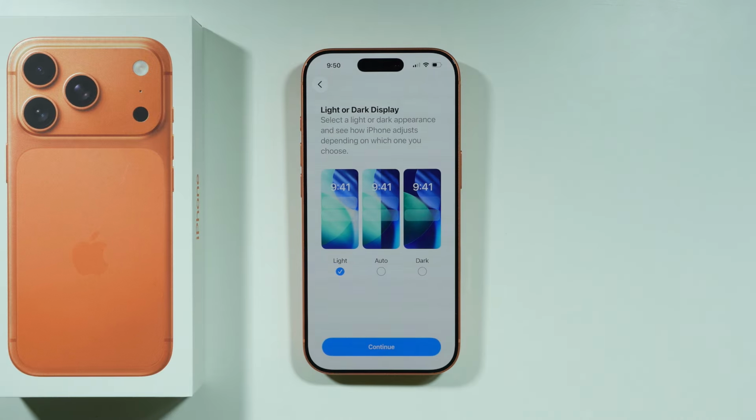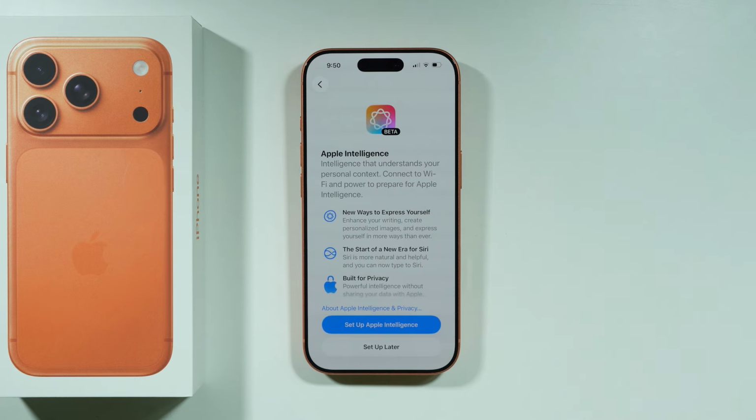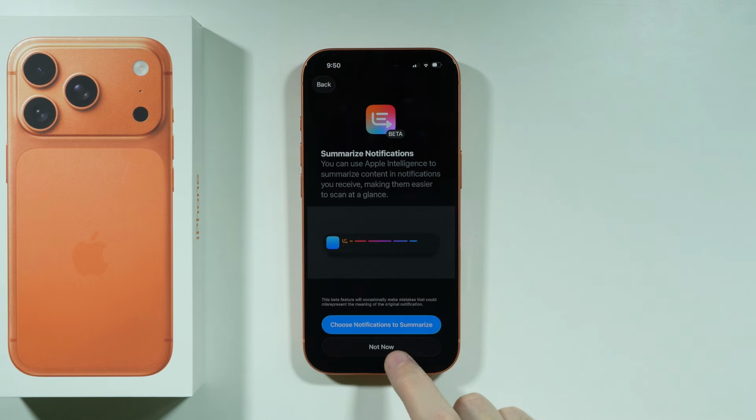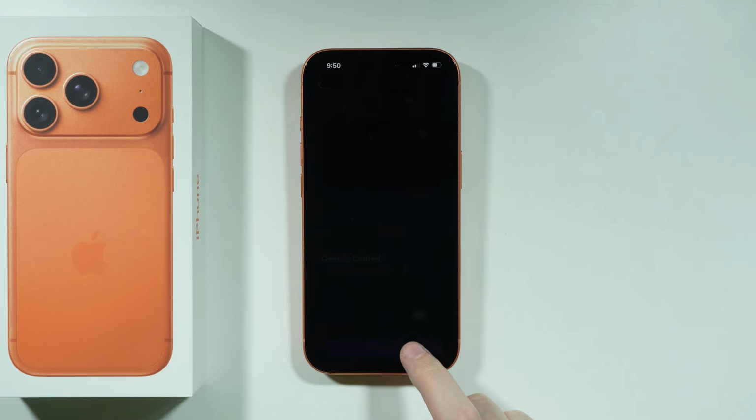Now iPhone analytics, I don't want to share that. We can choose light, dark, or automatic display or theme. I'm gonna stick with light. Then we have the Apple Intelligence. I'm gonna actually agree to that. Over here, I'm just gonna skip these things. I don't need them right now.